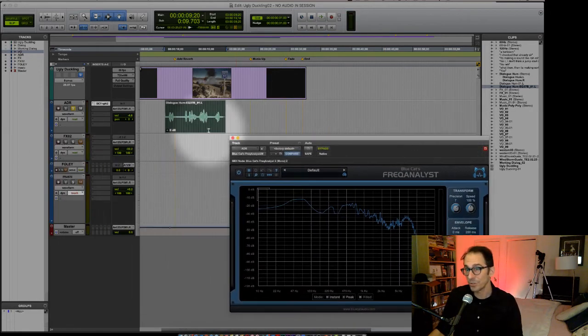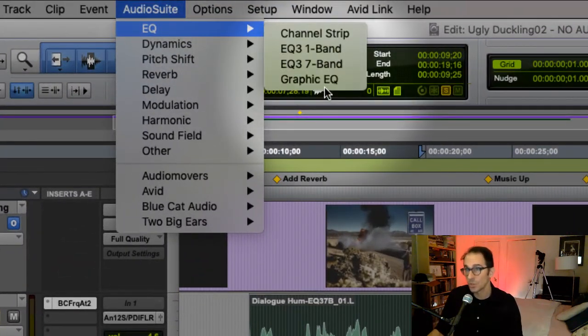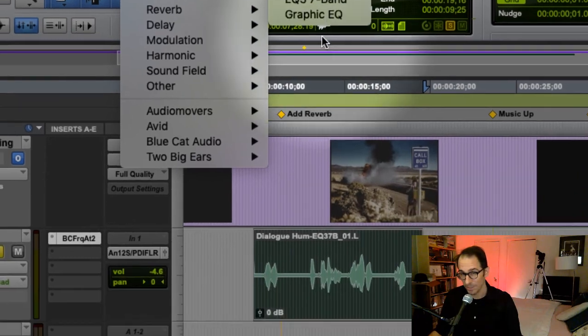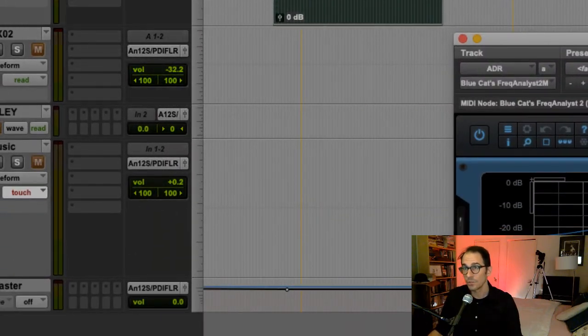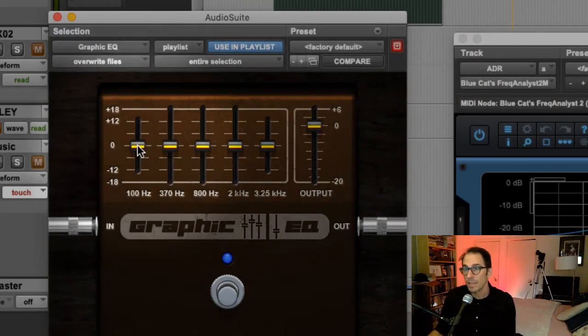One last thing I'll show you, because I know this is a long one. You can also use your graphic equalizer, which is a much simpler version of the EQ. The only thing with the graphic EQ is it has very specific EQs. You can't change it.